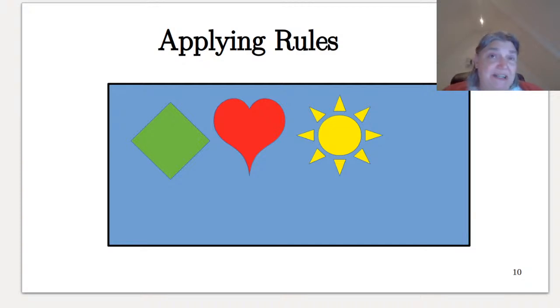But now we still have a diamond and a heart. So maybe we should add a second sun, and then a third sun, and then a fourth, and so on to infinity. But no, the rule will only apply once for exactly this diamond and exactly that heart. If I do something to put a second heart in, I will get a second sun, because it's a different combination of constraints.